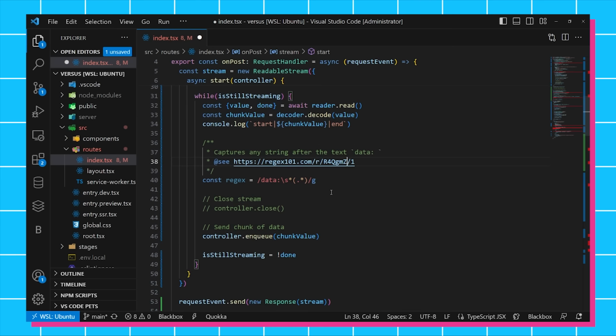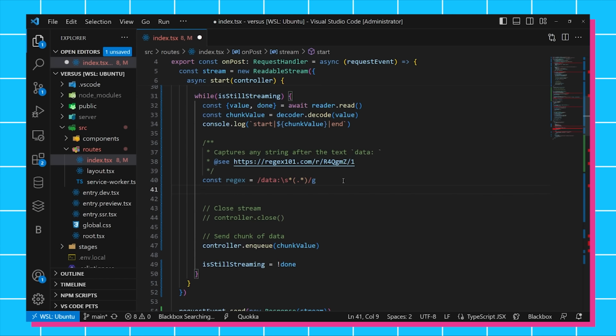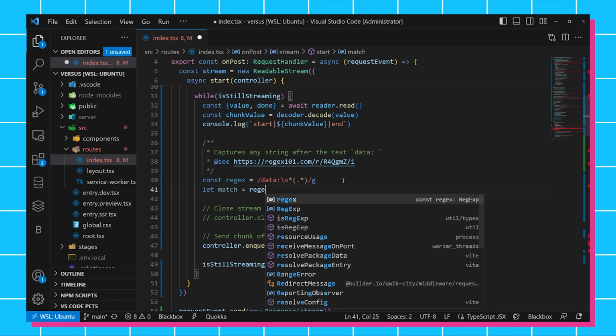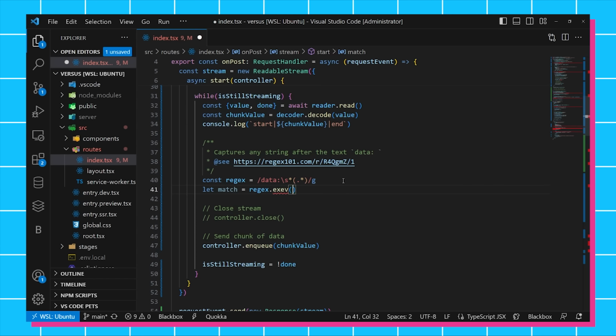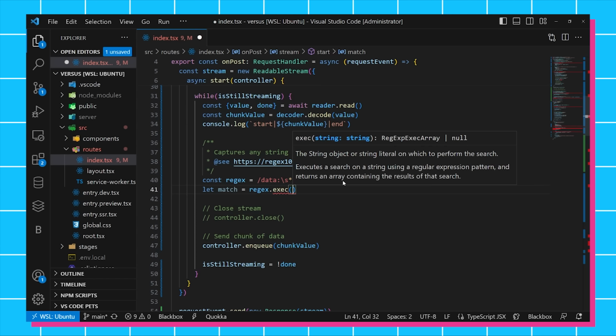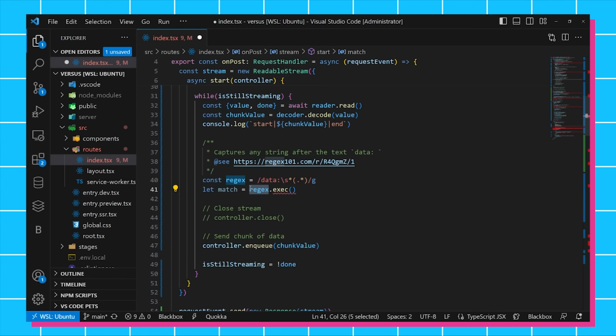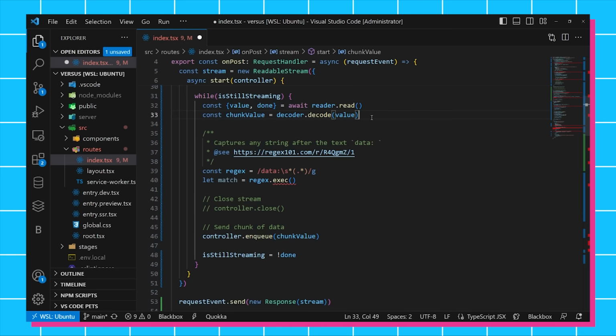All right. So the next thing we're going to do is we have to actually grab that string. So what I'm going to do is say let match equal regex.exec, and we're going to pass it. We have to execute this on some string. And I want to pass it the string of the chunk value, which is what we were looking at a moment ago, right? That's the chunk value containing the whole thing. We're going to pass it there.